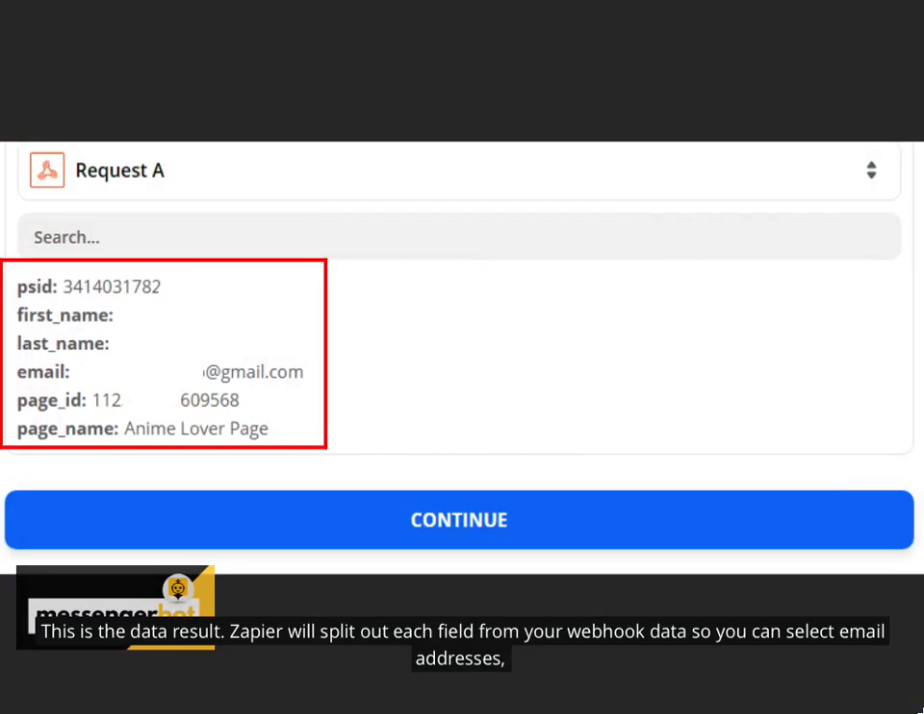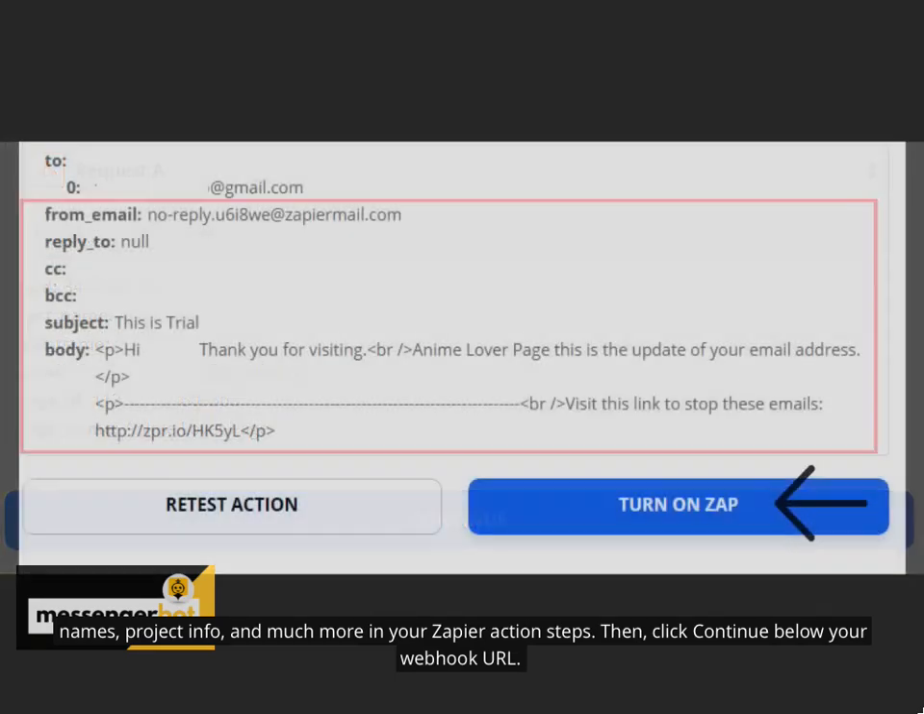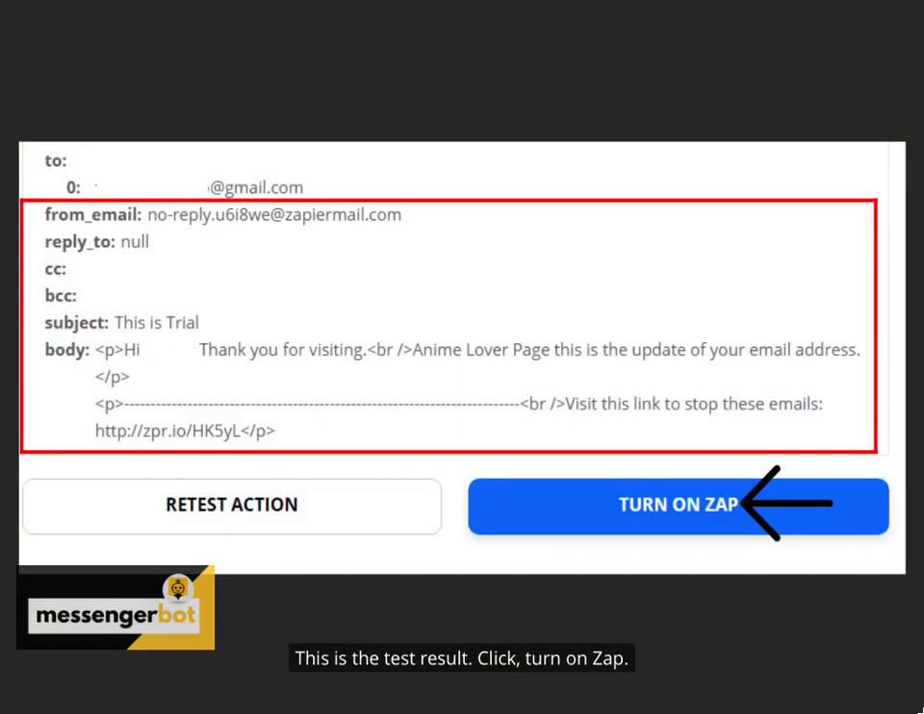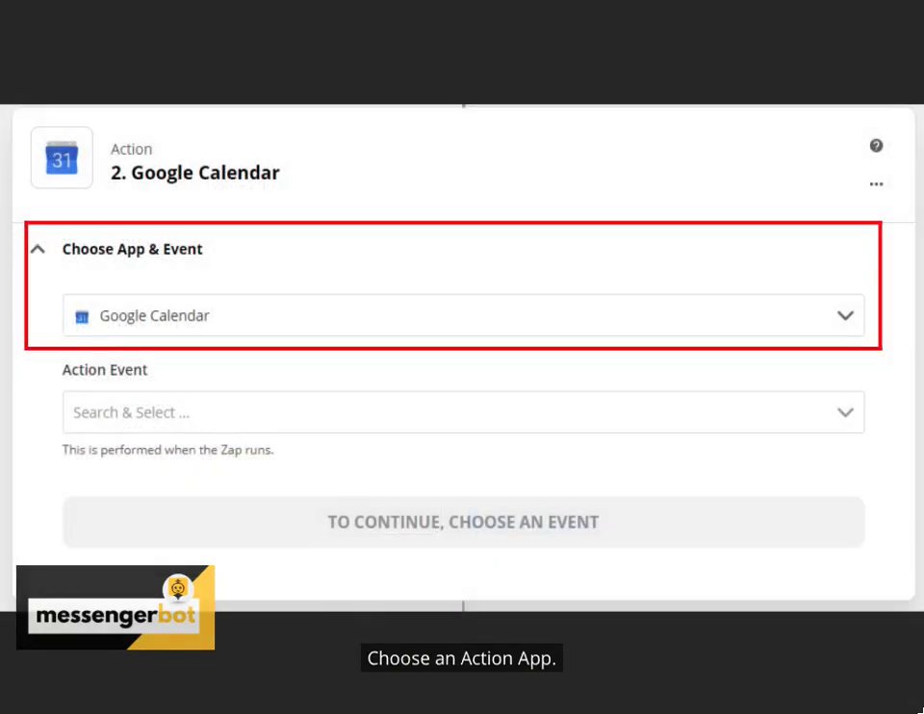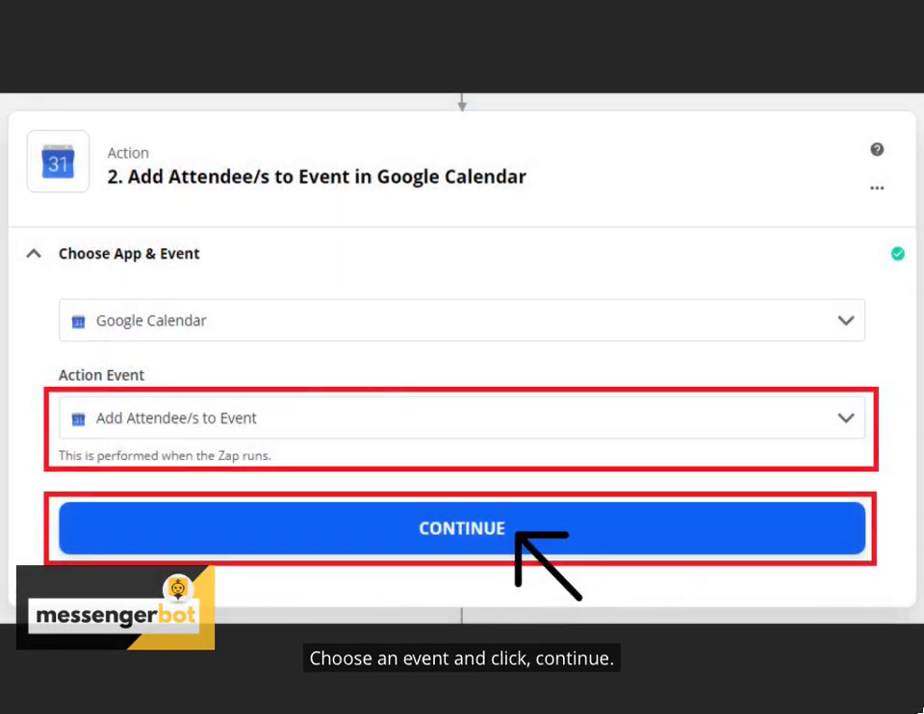This is the data result. Zapier will split out each field from your webhook data so you can select email addresses, names, project info, and much more in your Zapier action steps. Then, click Continue below your webhook URL. This is the test result. Click Turn on Zap. Choose an action app. Choose an event and click Continue.